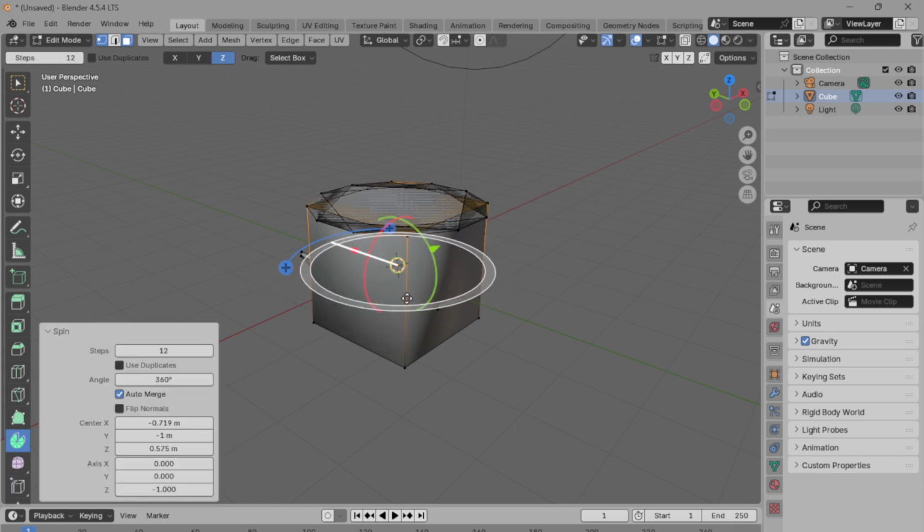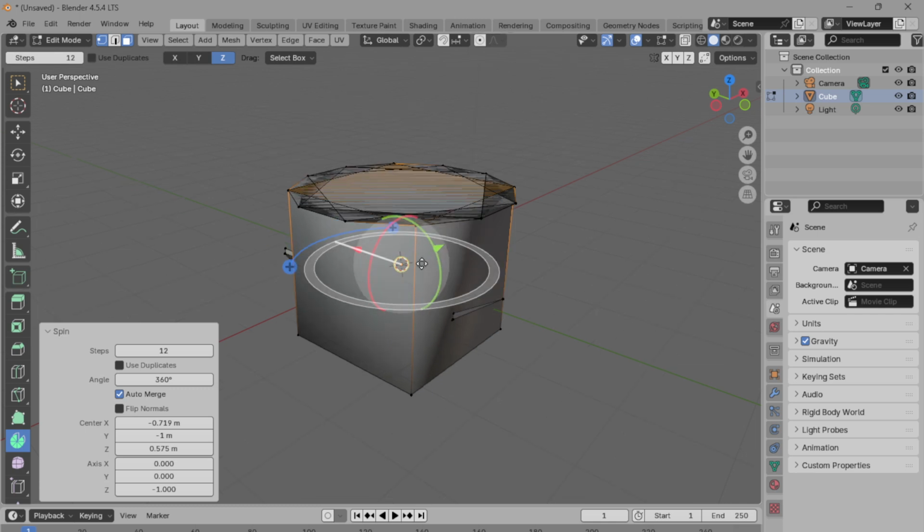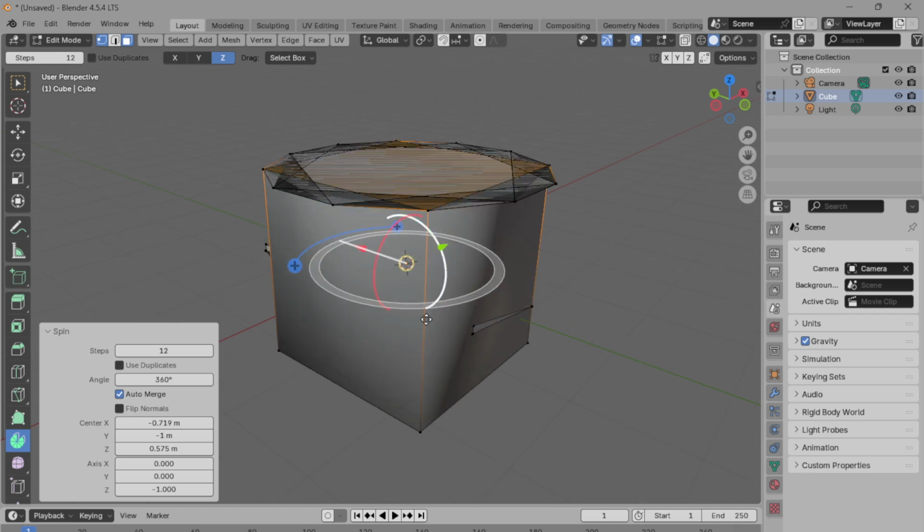To refine your circular array, focus on the operator panel located at the bottom left of your viewport. Here you'll find the Steps option. Adjusting the steps will let you control how many times your object is duplicated around the circle. The higher the number of steps, the more duplicates you'll have, and thus a smoother circle if that's what you're aiming for.